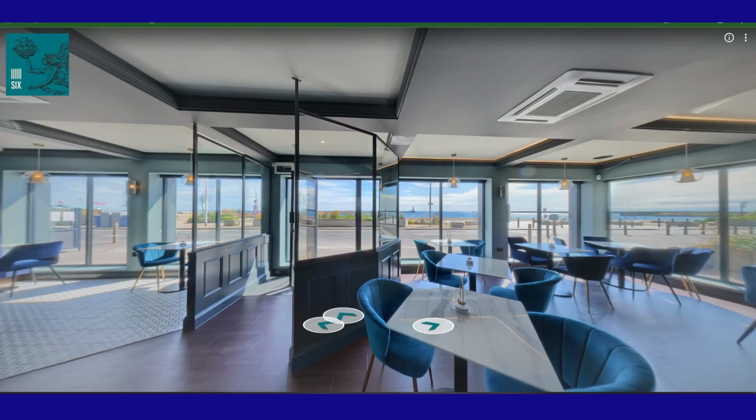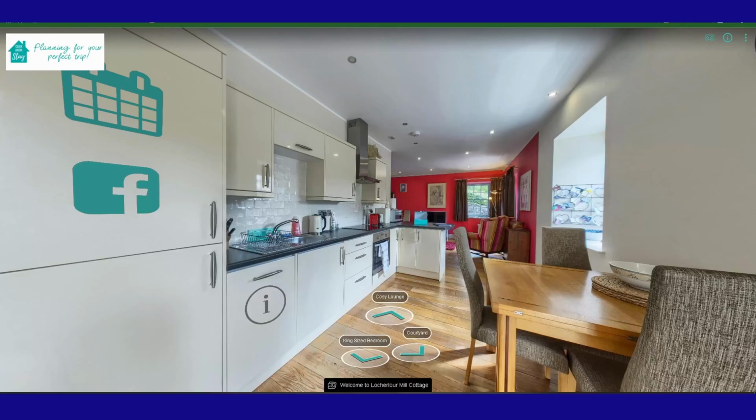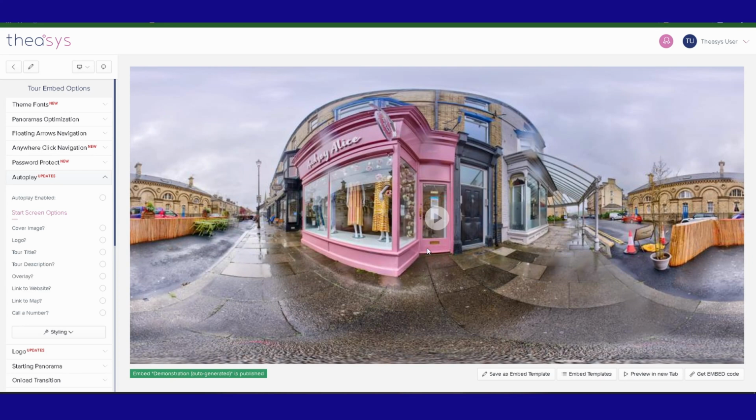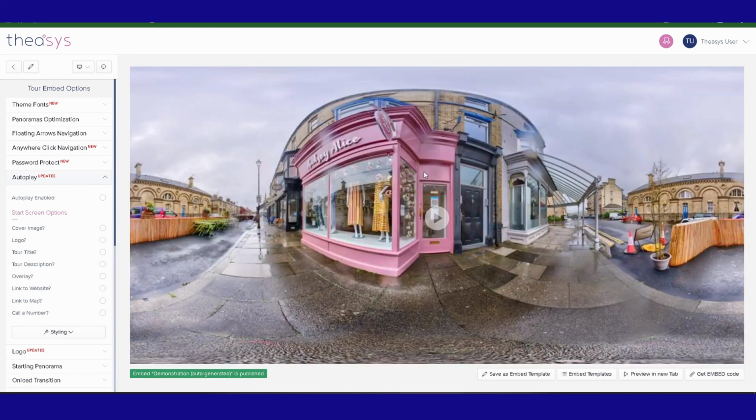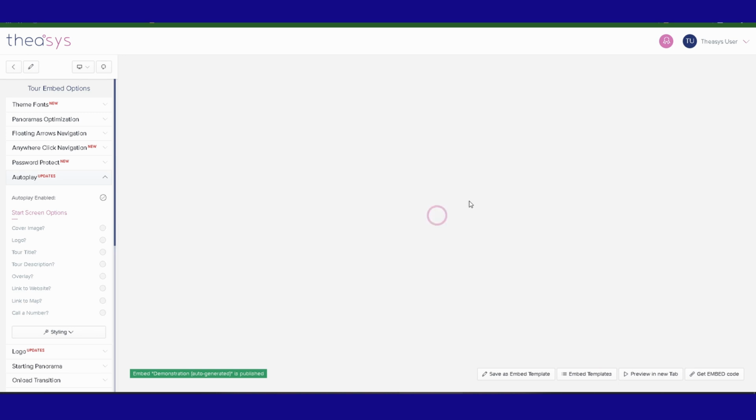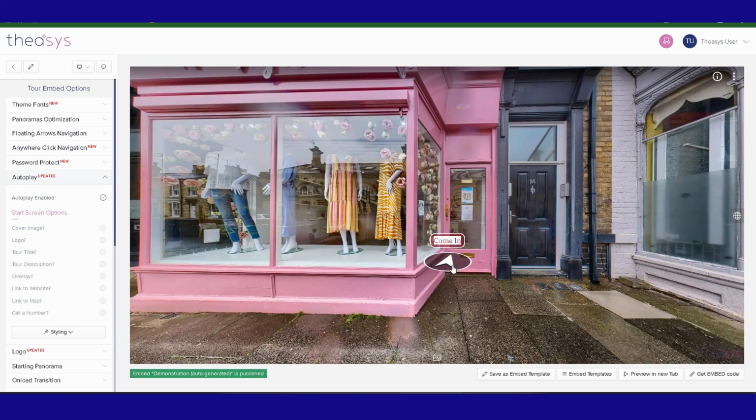Autoplay, a lot of people ask me about autoplay. So let me show you what it is. So on this virtual tour, if we load it, we get this thumbnail of the business and we have just the play arrow. So if we want to enable autoplay, we get rid of this and it'll go straight to the first panorama, which is there, come in.